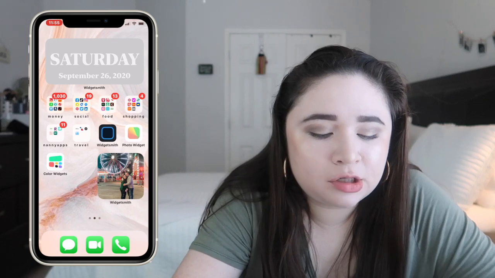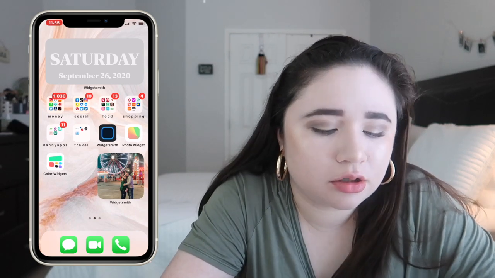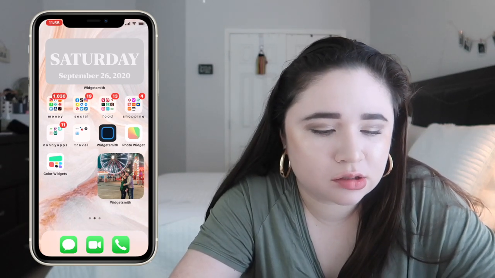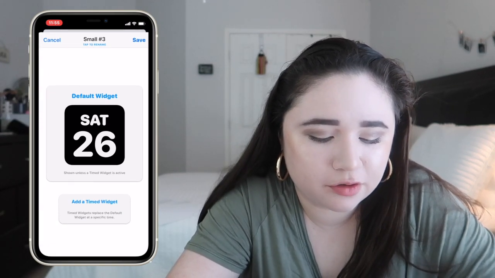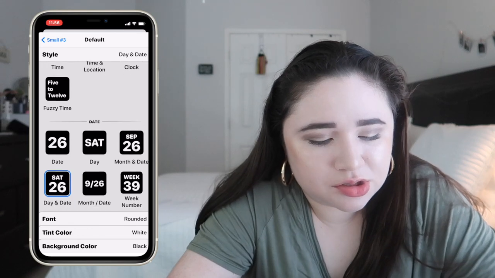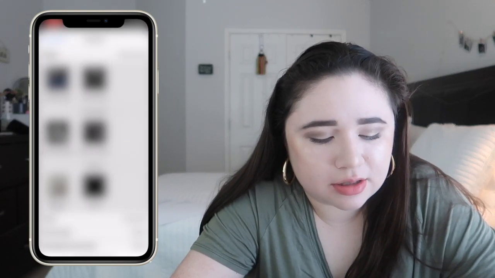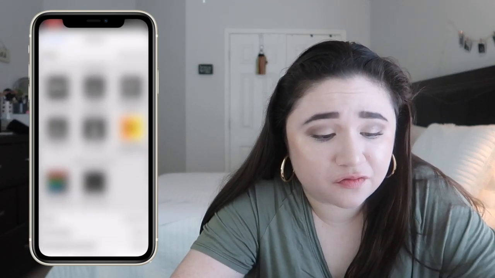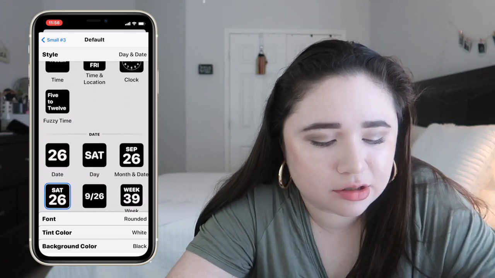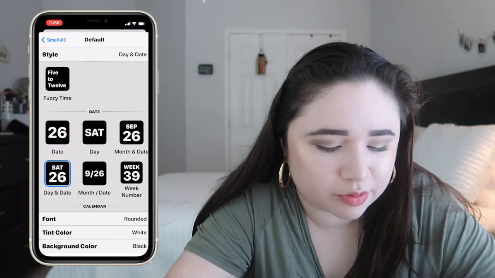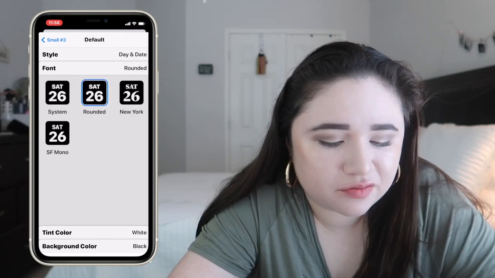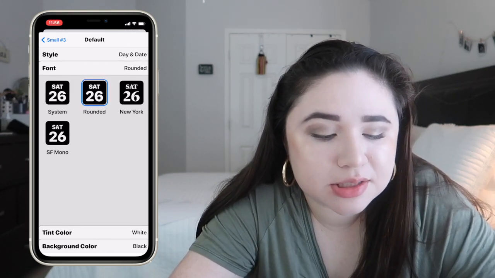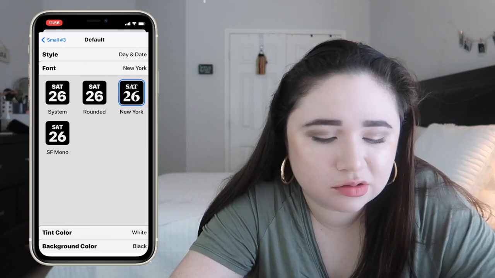So yeah, you can customize the colors on Widgetsmith of your widgets. If you go to, let's use this small three, for example, click on it. So they're different styles, right? Like I was saying. And then you can change the font. So we're gonna do the calendar ones so it's easy to see. So we have that one selected, right? Then you can do the font. You have different fonts available. New York is the cutest one, I think, in my opinion. So we're gonna do that.